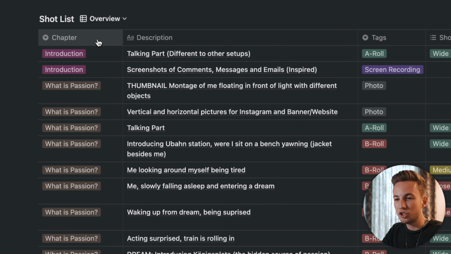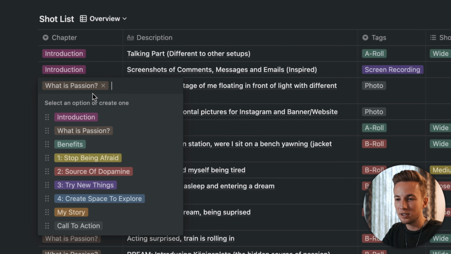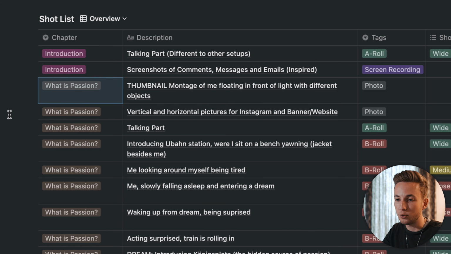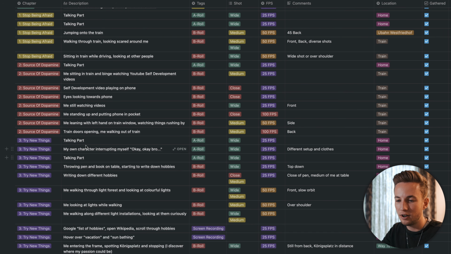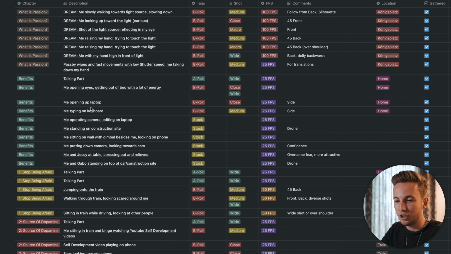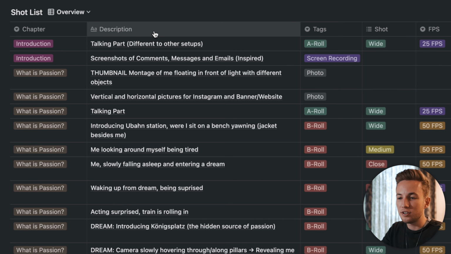So the first one would be the chapter, where you can find all of the chapters which exactly match the ones in my script, and I can just easily select the one for which this shot would be used. So if I scroll down, you see all of the different chapters in the right order, and for these I just define the different shots. In the second property goes the description of the shot, where I just describe what's happening in front of the camera. So for example, waking up from dream, being surprised.